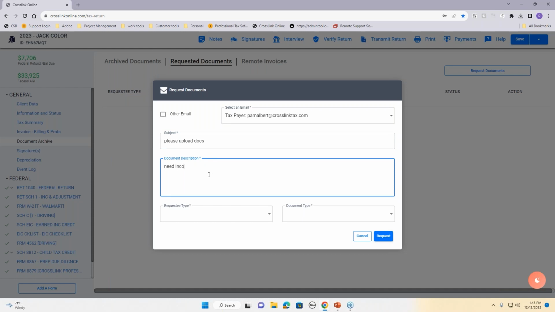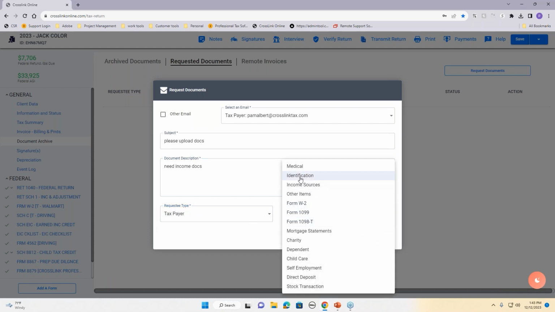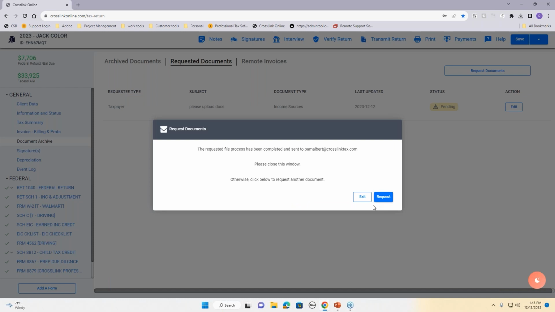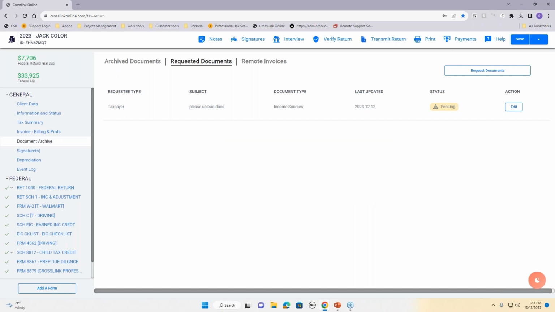Need income docs, okay? You can say what type for the taxpayer, or if there's a spouse, who are you looking for here? And then what type, giving them a label, and hit request. Now we just sent off a secure link to your taxpayer for them to upload documents straight into the document archive. Okay, so this is going to be pending, and it will be pending until your taxpayer completes it.